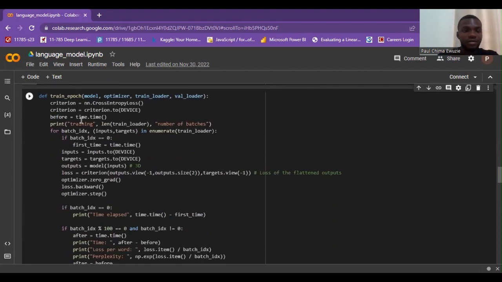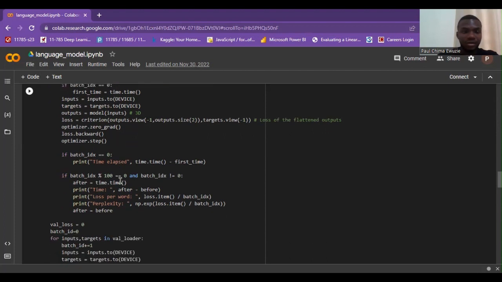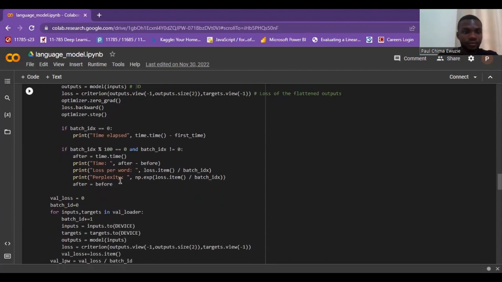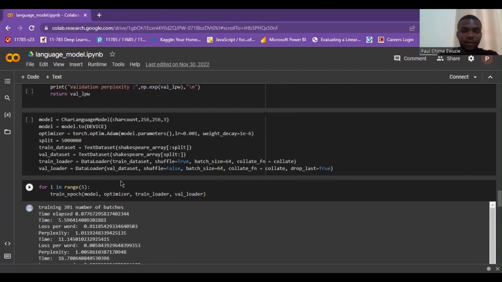So here is just our training function. Most of you should be familiar with this. We used this in homework 1 and homework 2. You have the criterion, and then you have your DataLoader enumerated. For each batch, you put your inputs and targets on the device, run your model, and use the criterion to get the loss. Then you do your backward propagation and optimizer steps. It's the same thing with your validation function.